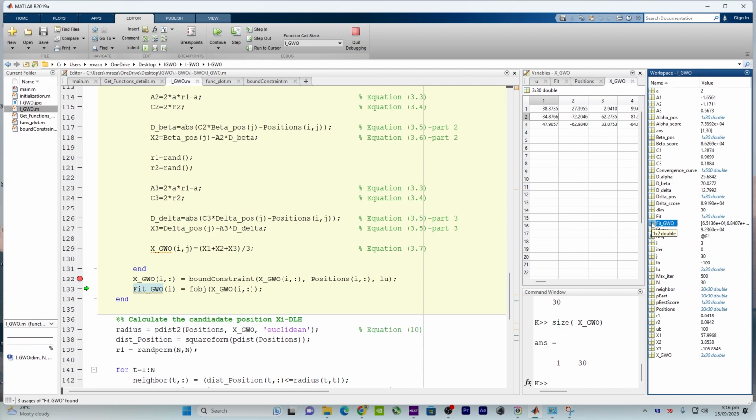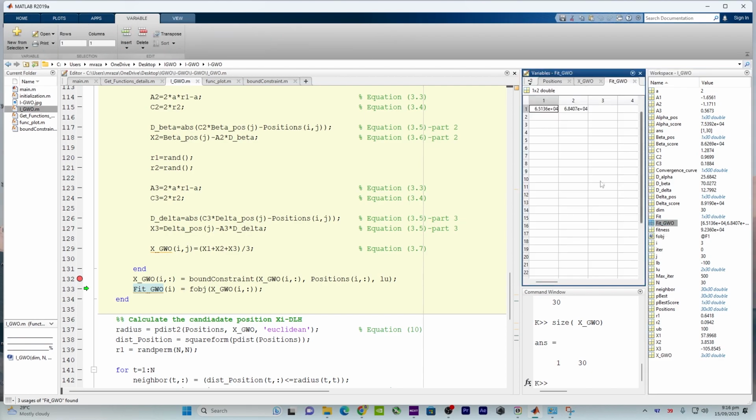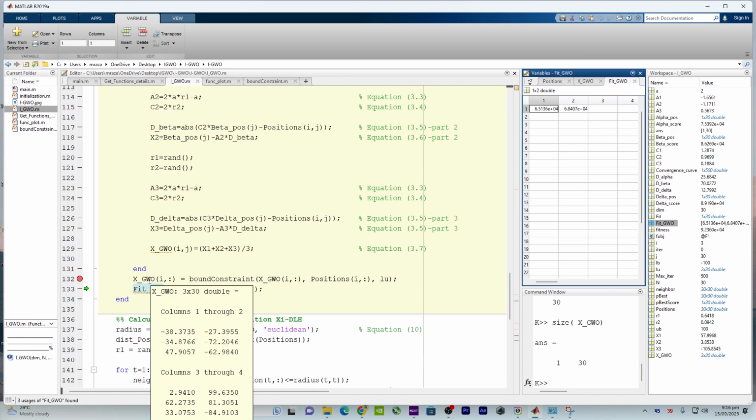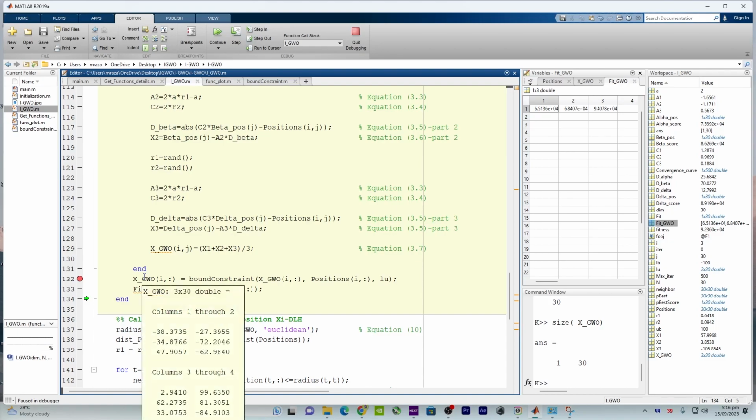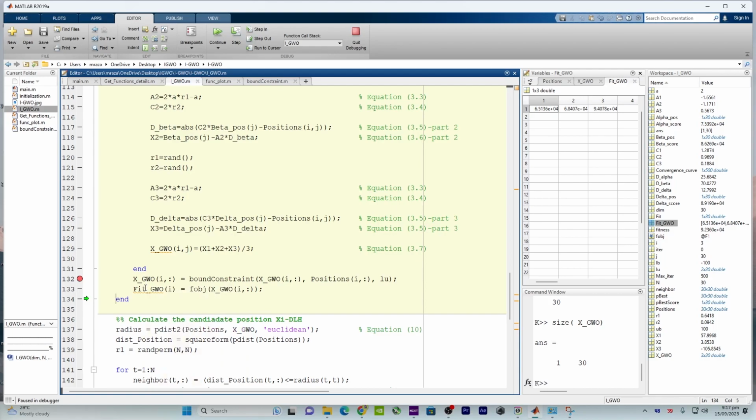FIT. So we have run this, you can see, two times. Let me click on start. Right now we have 3 rows and 30 columns, which means we have 3 runs. We have 3 wolves, let's consider wolves, and here we have 3 fitness values for them.